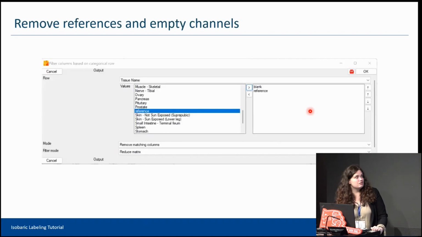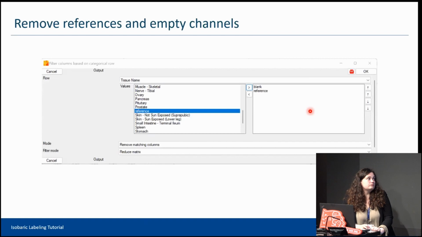We just filter based on columns, taking the annotation row called tissue name. It's called tissue name because in the experimental design, in the metadata, it was exactly called tissue name. We select the reference, that is the channel that is the reference, and the blank, that is exactly the empty.